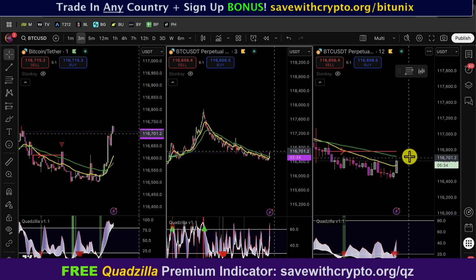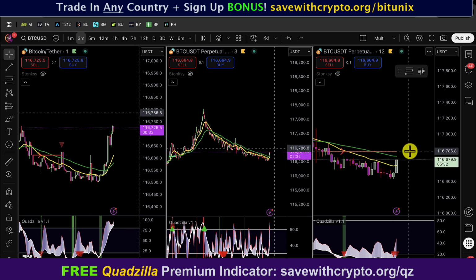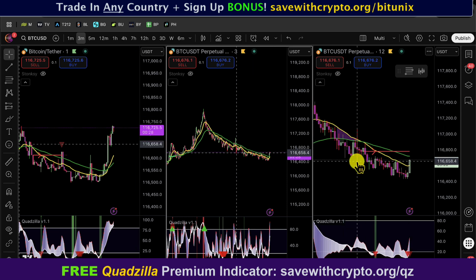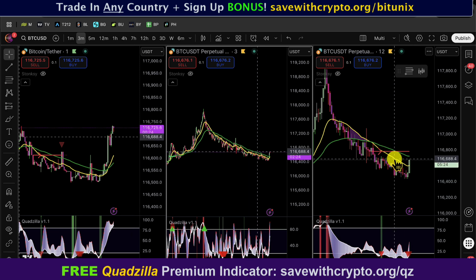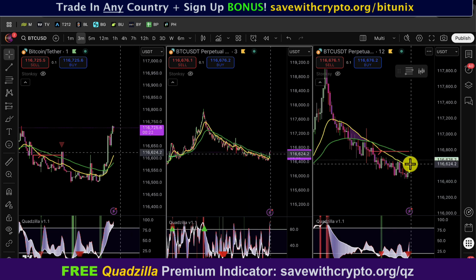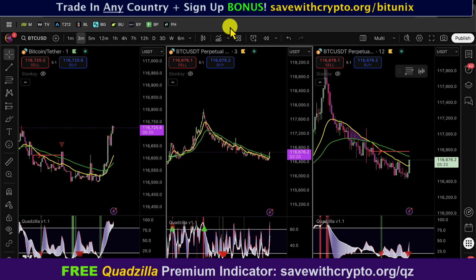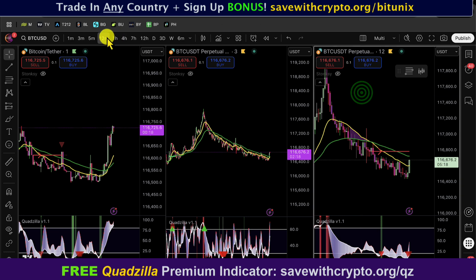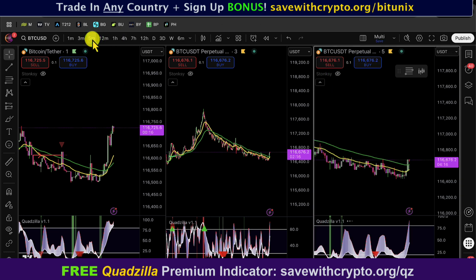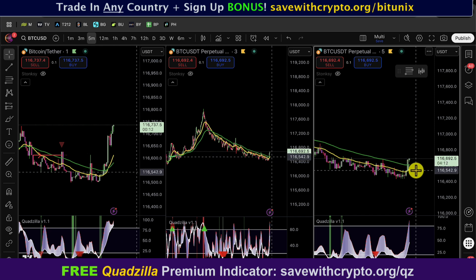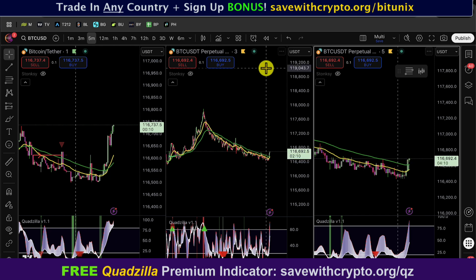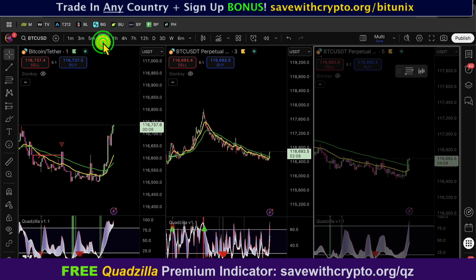the price to at least go up to this level here, 116,786, maybe a little bit beyond. If we see these EMAs cross over here, then probably go up a little bit. Just want to check the 5 minute as well, so let's do that here. Yeah, okay, if we see these EMAs cross here, I'll be more bullish overall. Let's put that back on the 12 minute.